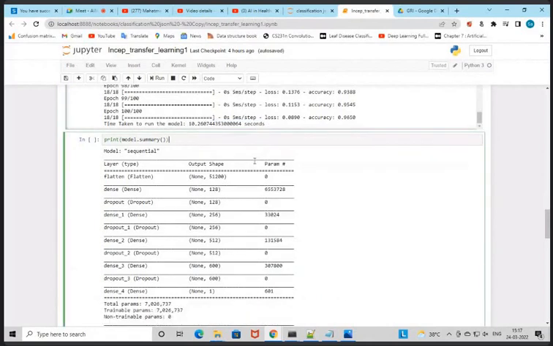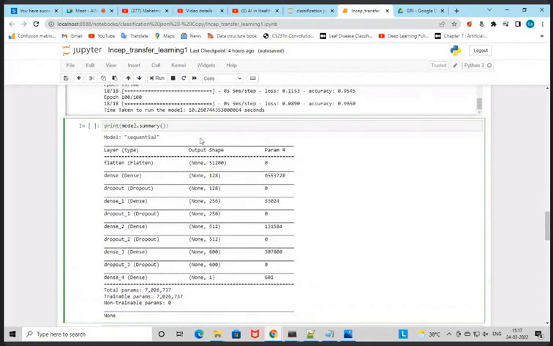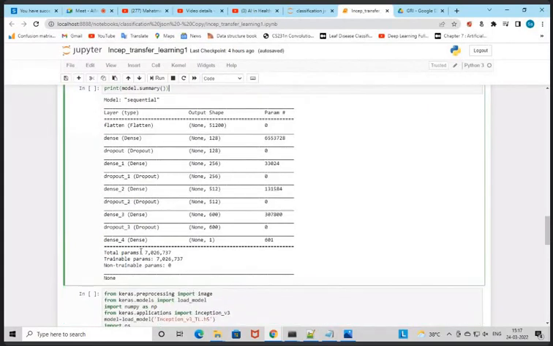Here I will print the model summary. I already took the pre-trained model, so that weight will be added here, along with this weight. Finally it will add them up, and the total parameters will be displayed: total parameters, trainable parameters, and non-trainable parameters.